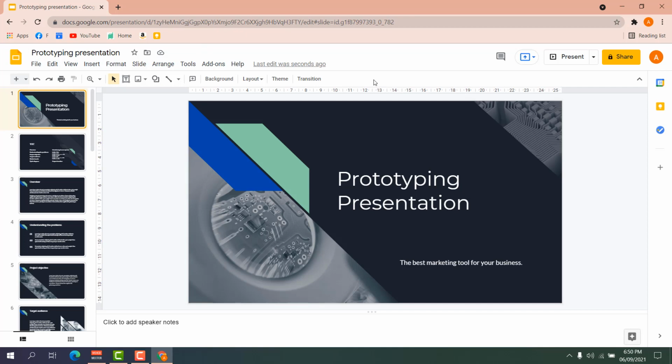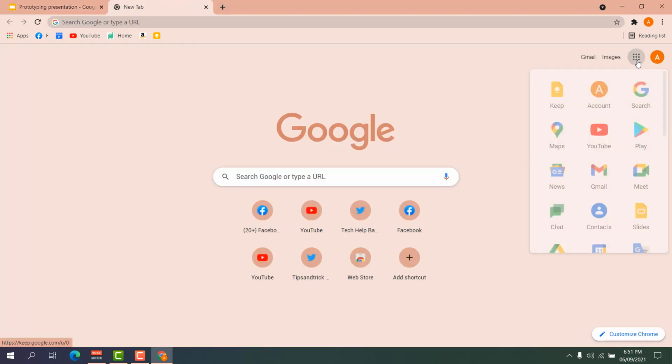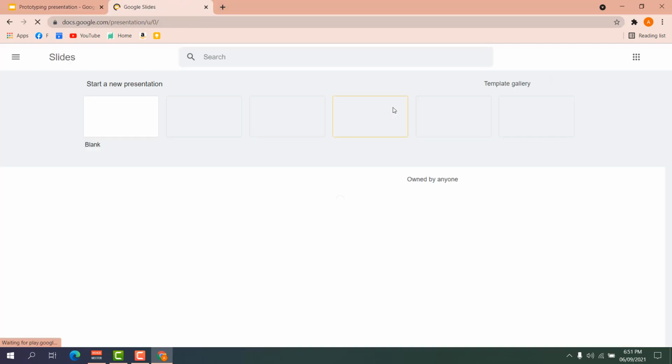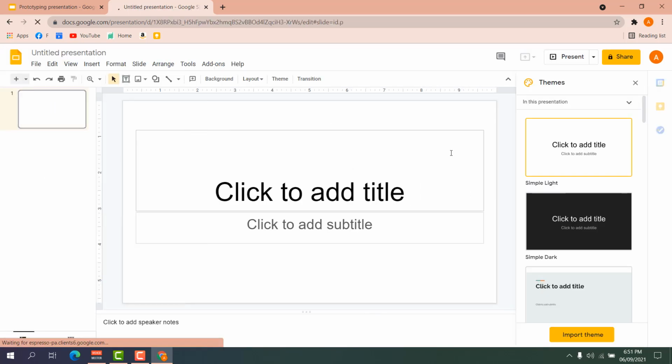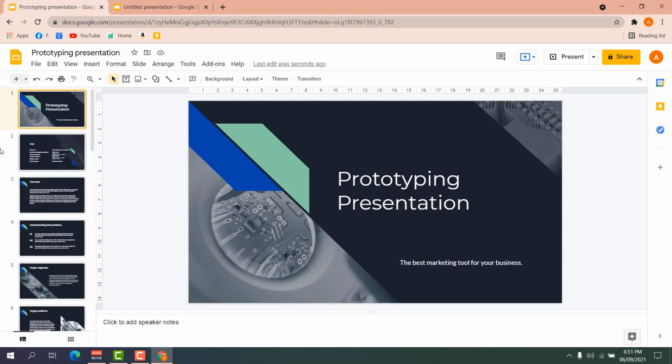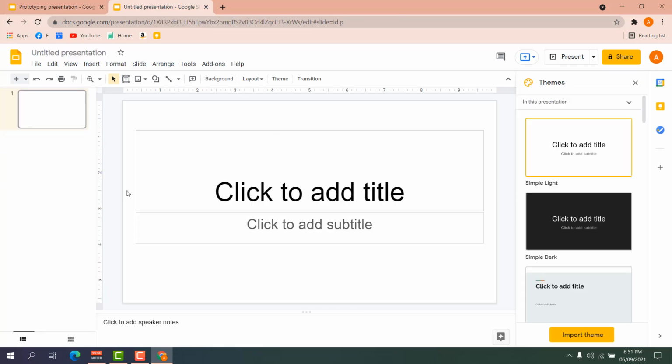Here are the different tools available for you to customize these slides. Let me go to this new tab, go again to Slides, and choose a blank presentation. This is how a blank presentation looks. It is preloaded by Google. You can choose any template, or if you make a new presentation, it's going to look kind of like Microsoft PowerPoint. Here are your slides. If you decide to do something with this slide, you can simply do it here.